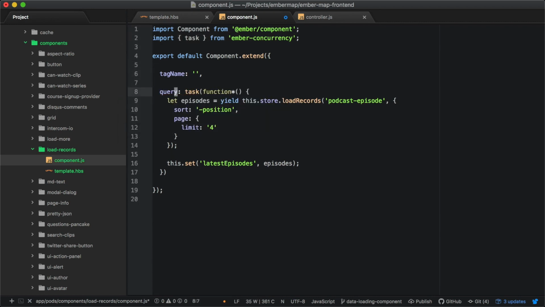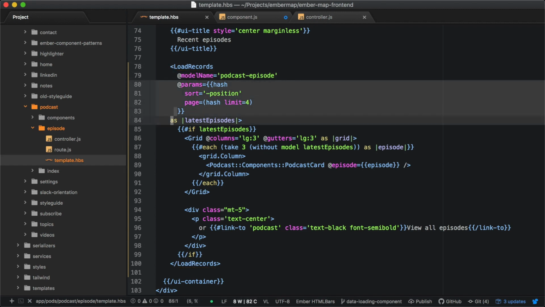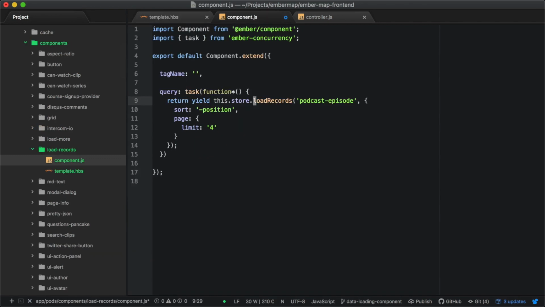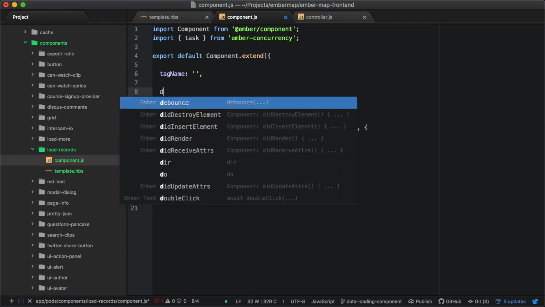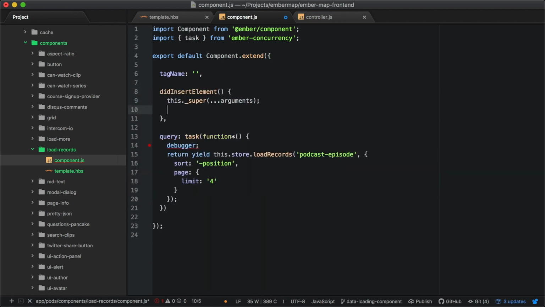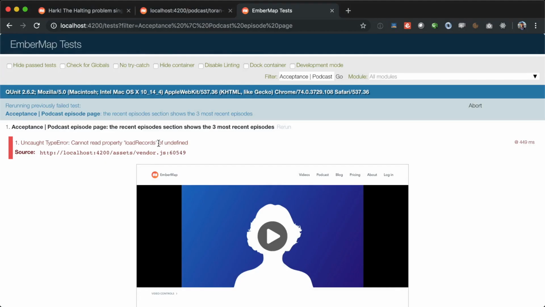We'll call this query. And instead of setting a property here, I think we can just return the result from this call to loadRecords. Because of the way we're using this in the template, we have a modelName property and we have a params property here, which should be a hash. So let's throw a debugger here, and we'll make sure to define a didInsertElement hook where we get the query and call perform on it. So let's save this and we can see what we got here.